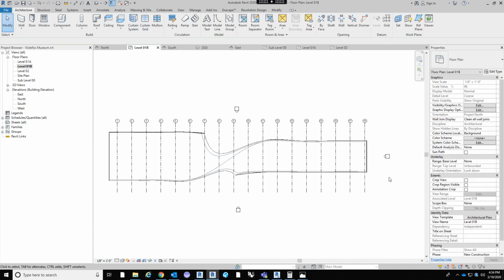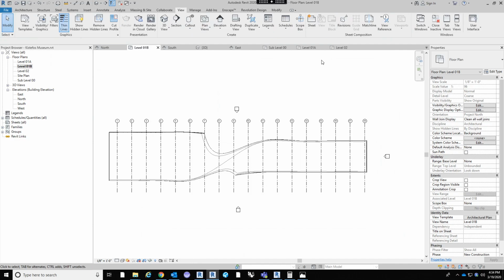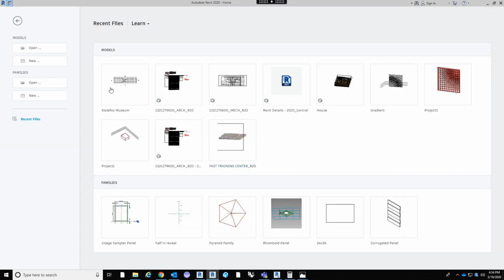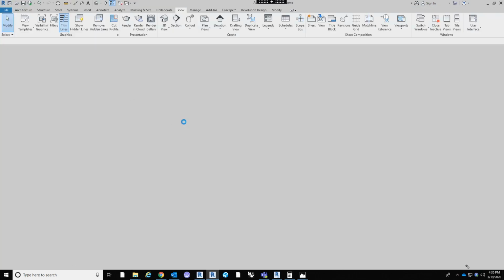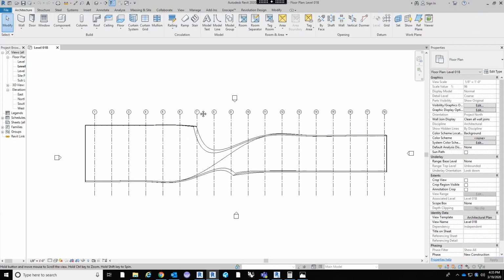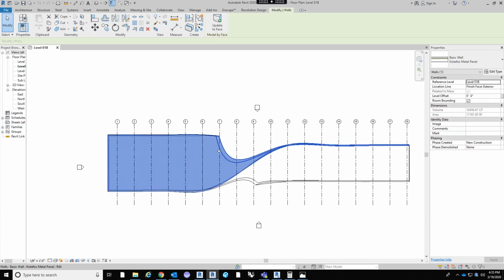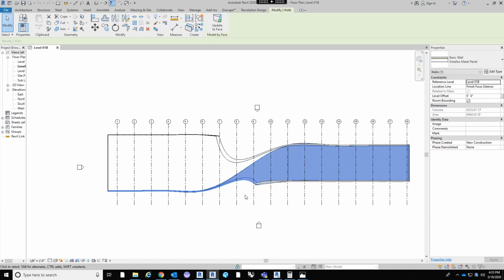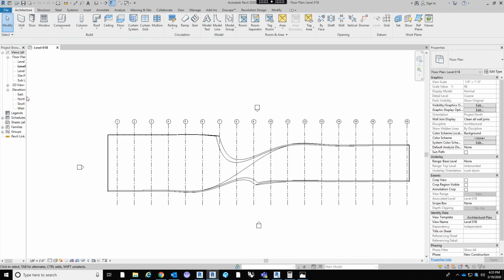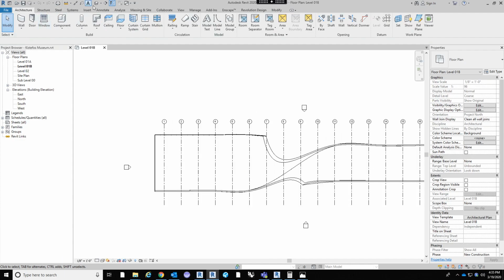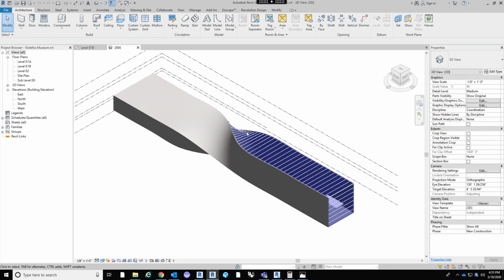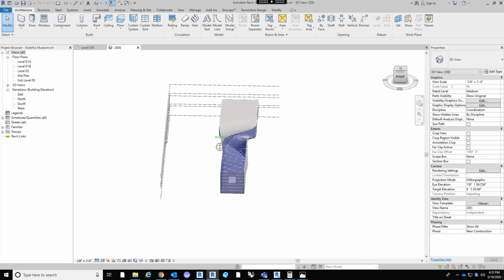Alright, for some reason, let's save this real quick. I'm going to save it, close it out, reopen it. It must be because I created the masking in this session. There we go. Go to 3D view. Yep, now that it is closed.